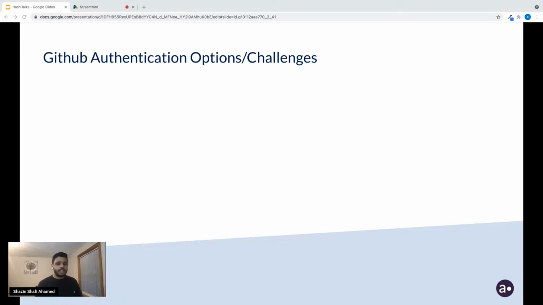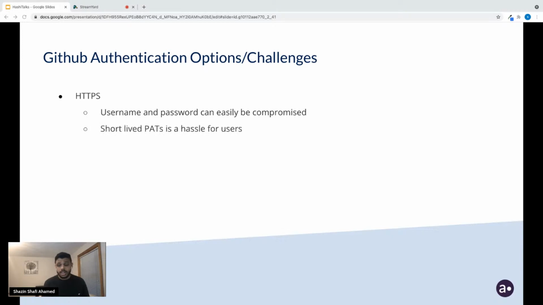GitHub provides a couple of options for authentication, but they all came with a couple of challenges. One of the options is the HTTPS option, where you enter your username and password to authenticate. But we all know that username and password can be easily compromised. And it was against our guiding principle across the organization that we should always provide short-lived credentials. One workaround that GitHub provides is to use PATs, personal access tokens, but asking users to create short-lived PATs every now and then is an inconvenience for them. So we wanted another option.